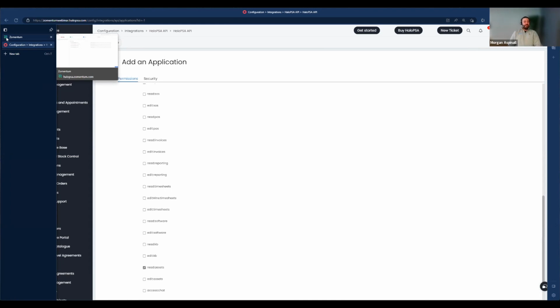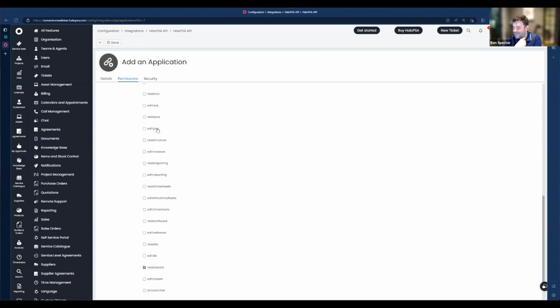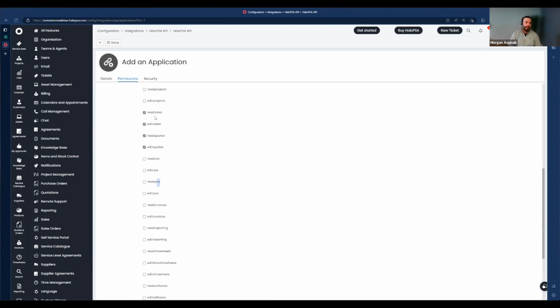But the S should be little. I don't know why we've got POS in big. It just looks weird. Anyway. Well, we don't have it capitalized here at all. But SOS is SOs, POS is POs, just for people's benefit.